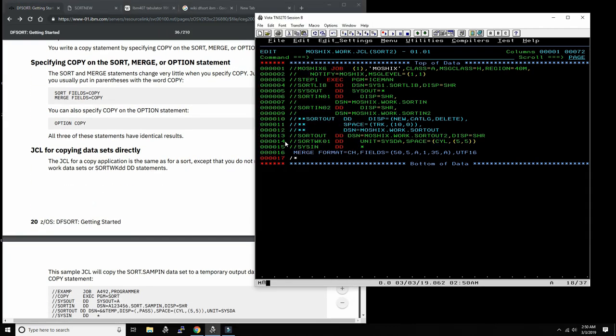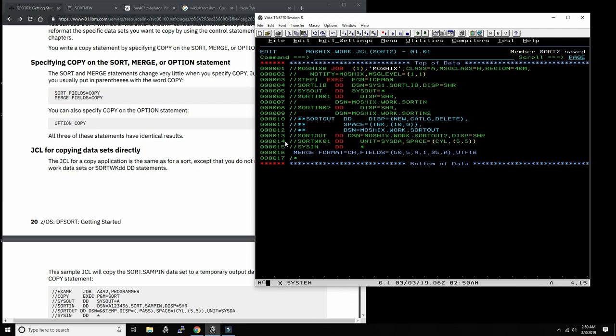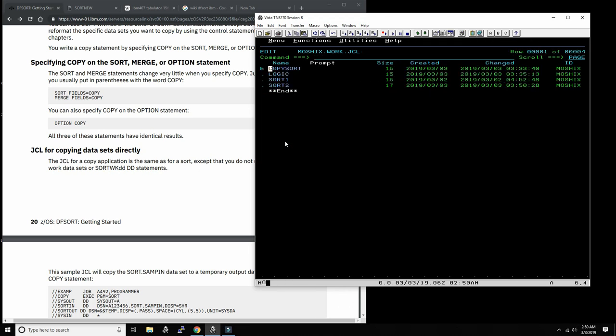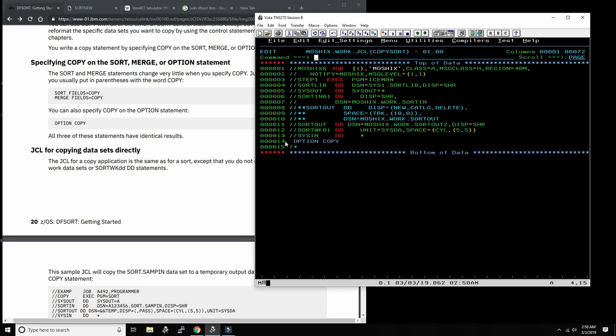One more thing that we can do, I want to show this here. As I mentioned also in the previous video, we can use Sort or ICEMAN to copy data from one database to the next. So if you have, let's say, our book list and you want to copy it to a new book list, then you can just say OPTION COPY here and it will copy everything over. Or you could say SORT FIELDS=COPY. Okay, so then it would sort everything from SORTIN to SORTOUT.